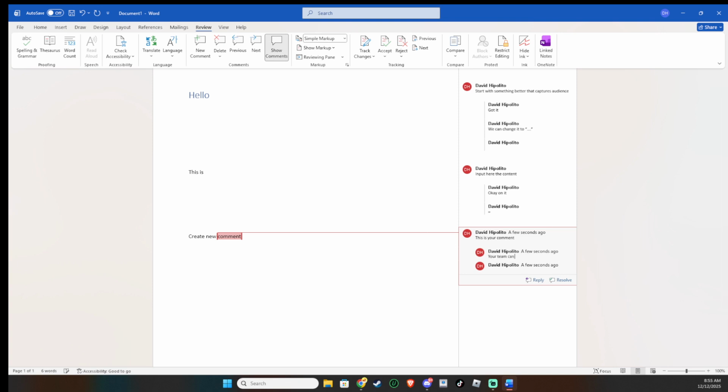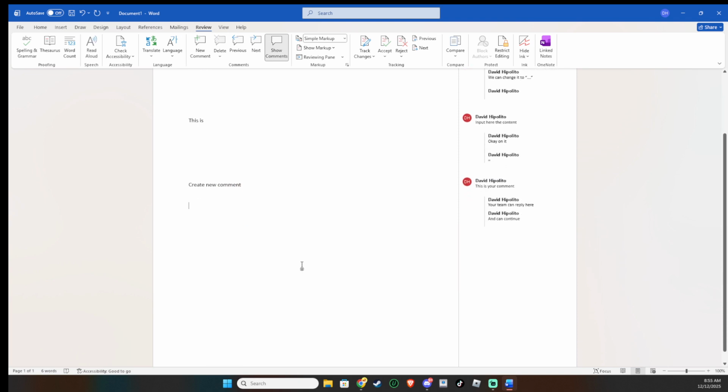If you have more feedback to add, simply repeat the same process. Select the next piece of text or the next object you want to comment on, go back to the Review tab if needed, click New Comment, and type your message. Each new comment will appear in its own balloon on the right, neatly tied to its selection. This structure keeps your document readable and makes it easy for others to follow along.